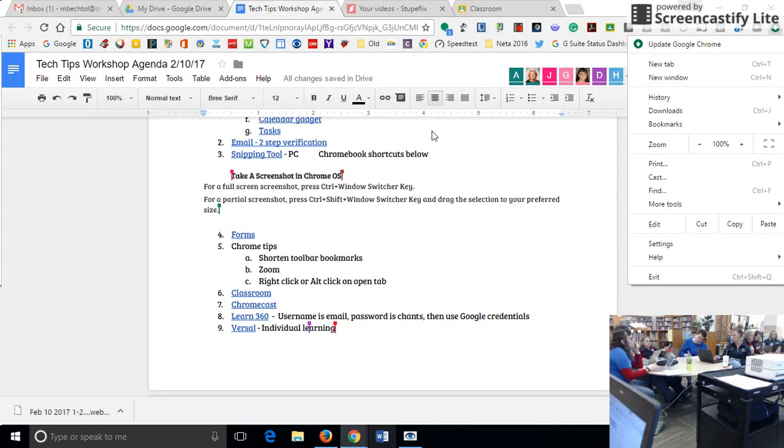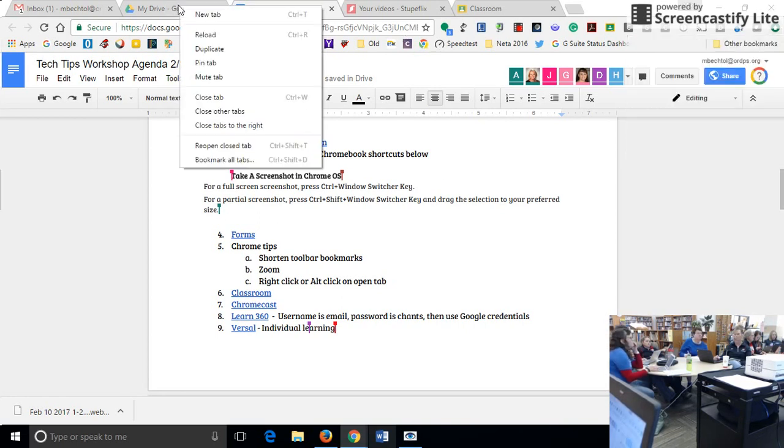Right-click on a tab. If I have a tab here, I can right-click on that tab, and on a Chromebook, that means an Alt-click. If you press down Alt and click on a Chromebook, that's the same as a right-click on a PC. So if you Alt-click on a tab, there's a lot of things you can do. The one thing that I really like is duplicate.